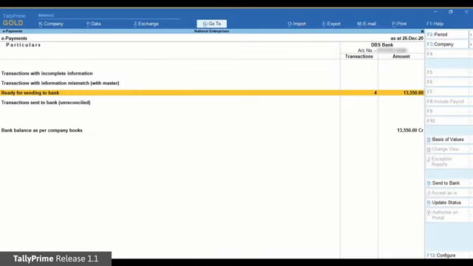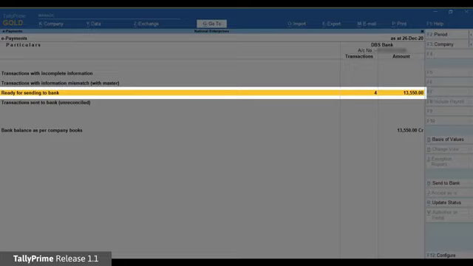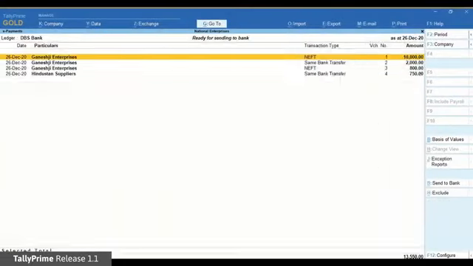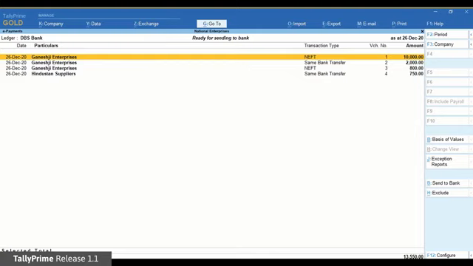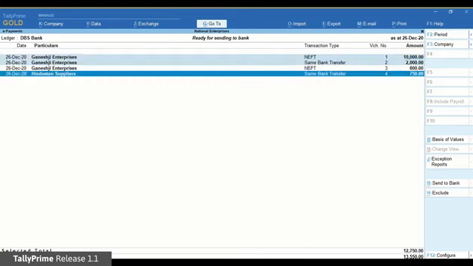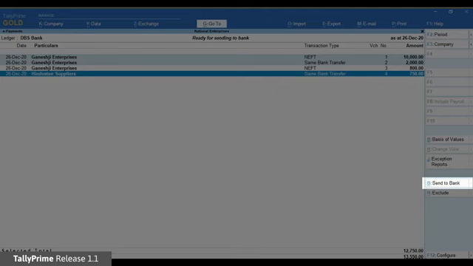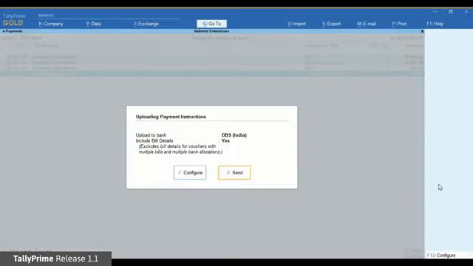However, you can also select transactions that you want to send to bank. Drill down on Ready for Sending to Bank and you can see the transactions here. You can select one or more transactions for sending to bank. For instance, let us select 3 transactions. Now, click Send to Bank.